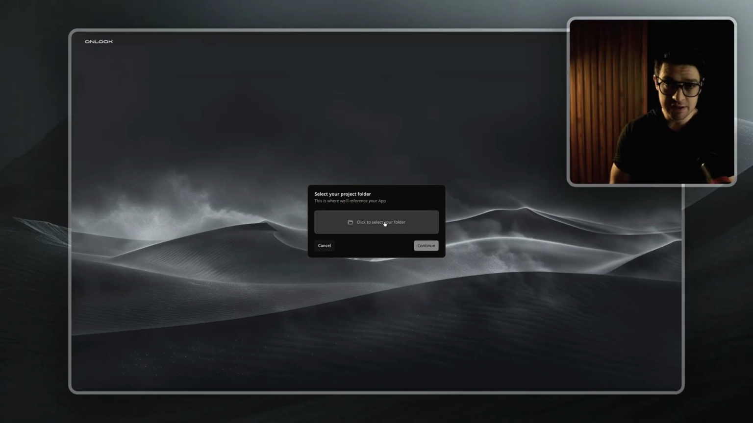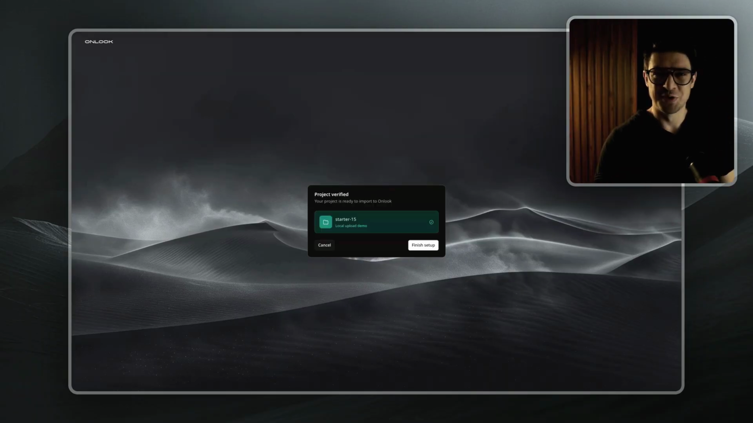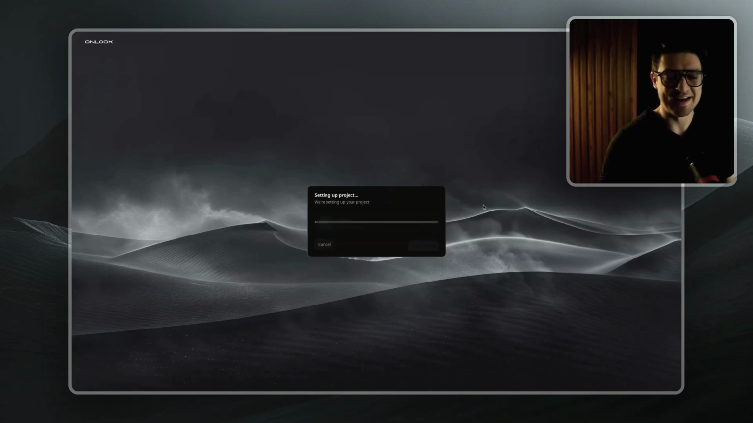Now, if you're working individually, this will just be the same folder that you have open in your code editor. That's Cursor, VS Code, whatever folder is open there, select that, import it here, good to go. With my local folder selected, I'm ready to begin the import.